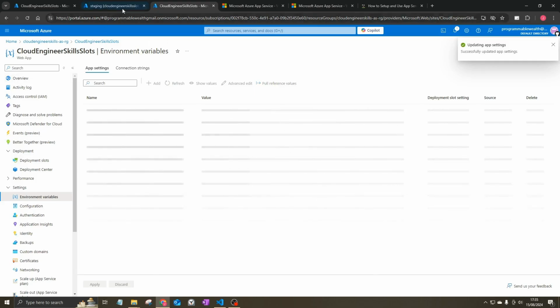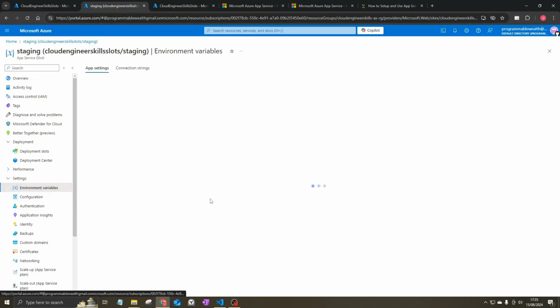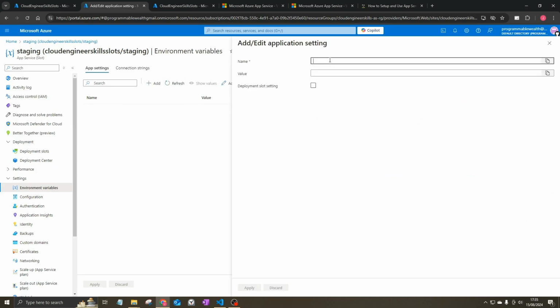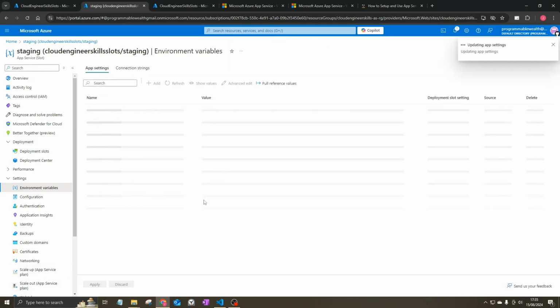So I'm going to do the same thing to the staging slot, but I'm going to set a different value for the environment variable. So in the environment variables, under app settings, I'm going to add a new variable. It's also going to be called environment, and I'm going to call this staging. And it will also be bound to this deployment slot. Let's apply that now.